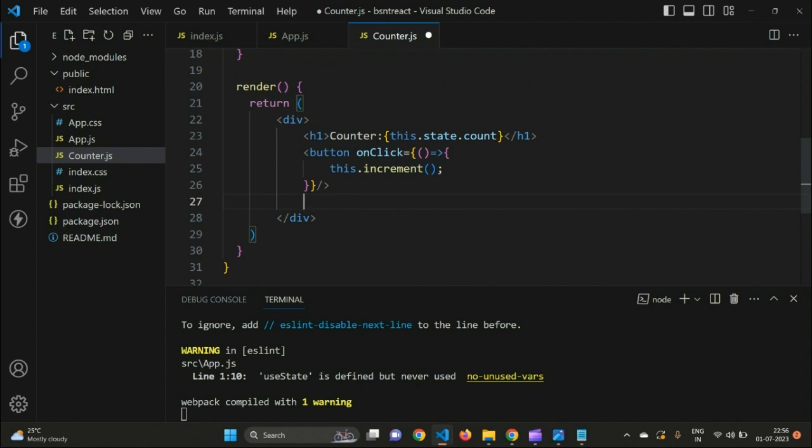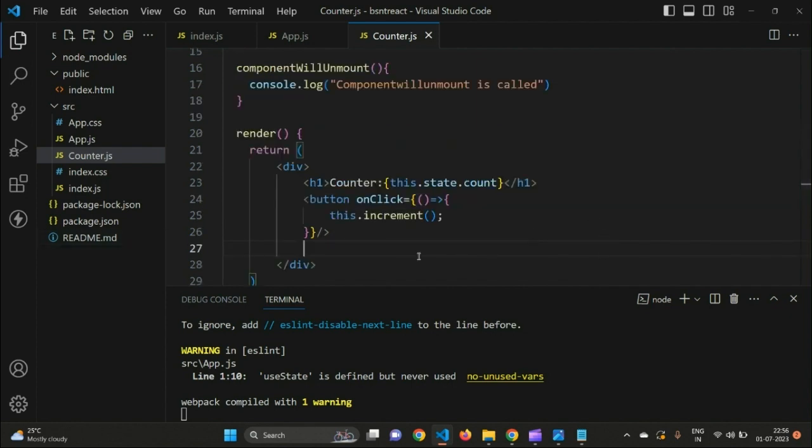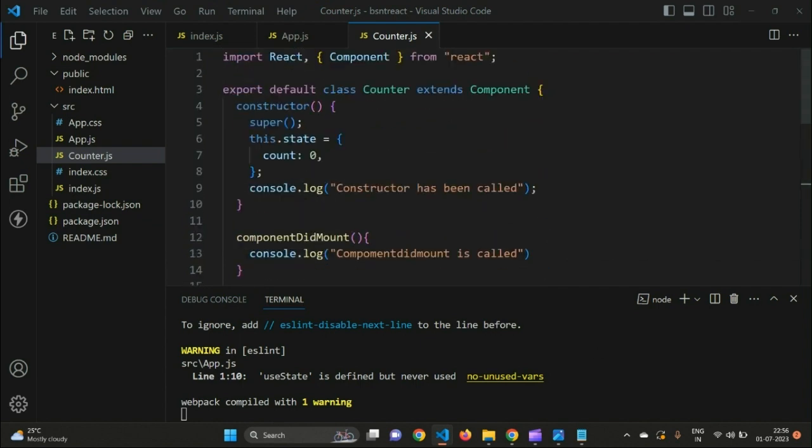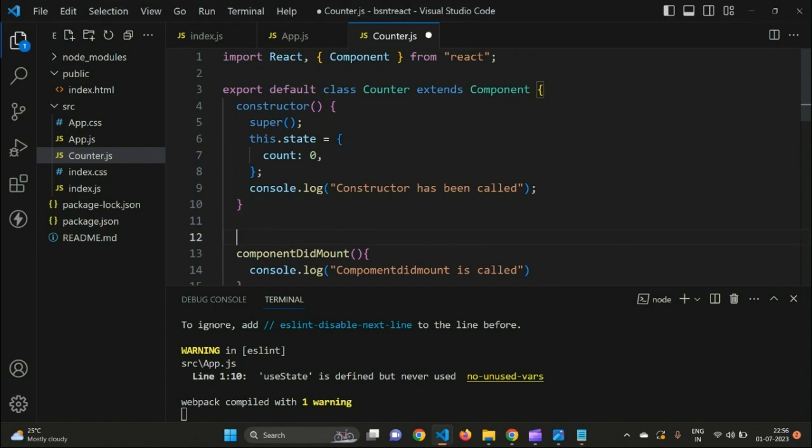All right. So let's go ahead and create this increment function as well. Let's create here an increment function. And this increment function is going to increment the value of this count.